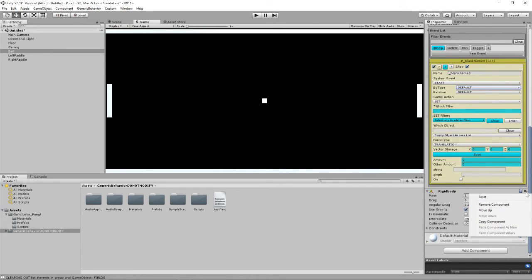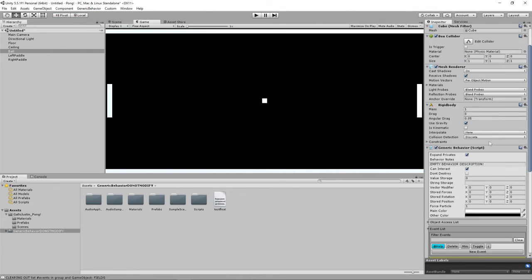And I'm going to move this up just because I want it up there. So for this rigid body, the mass is fine, the drag is fine. I don't want to use gravity on this because in Pong, gravity doesn't act on the ball. I don't want it kinematic. I want to actually move this. I want to put some constraints on it.